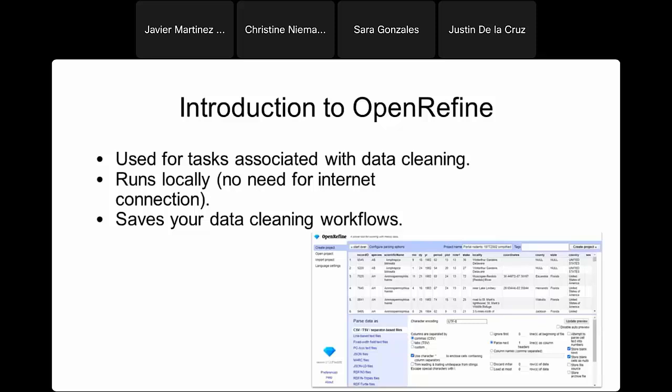For example, when submitting your data for publication or other purposes, you can share your OpenRefine project file, which contains all the steps you took in cleaning your raw data. And I believe that everyone has received an email prior to class about how to install, so I hope you've had a chance to try that out.